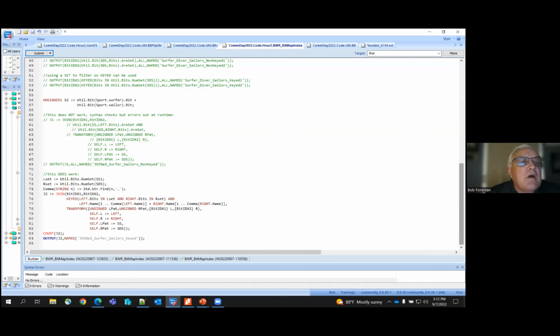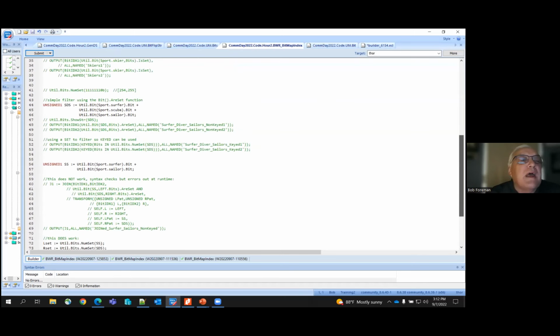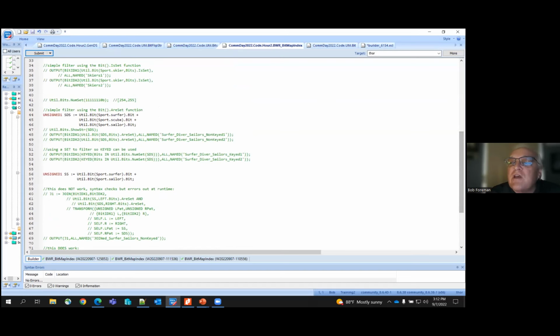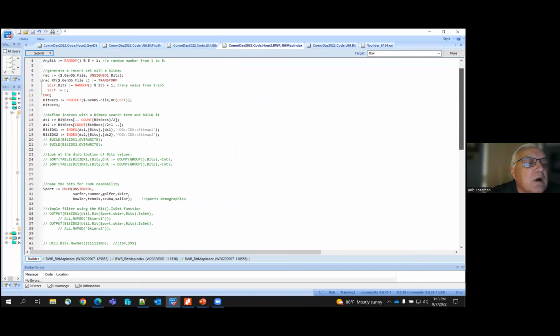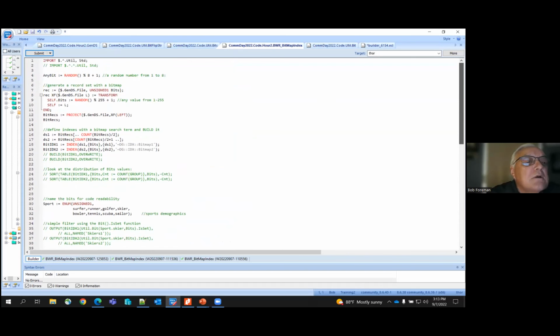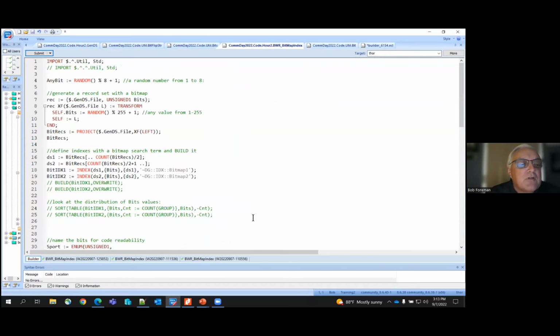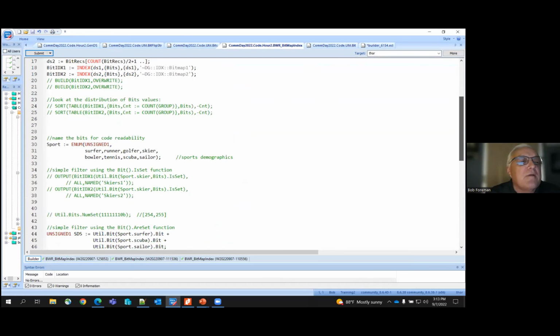bits field to determine, okay, do I have surfers or skiers, or let's see, where was that? That was in here somewhere. All right. That was in the, oh, here it is, right here. Sorry about that. Just lost my way there for a minute.